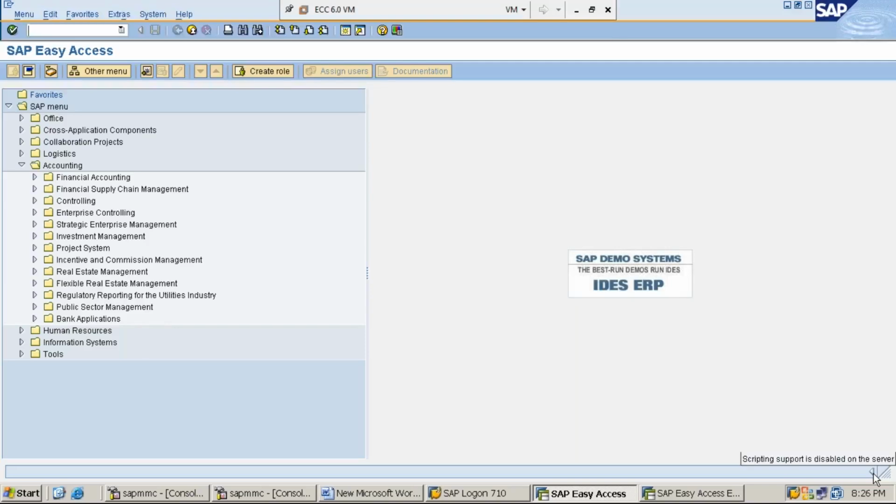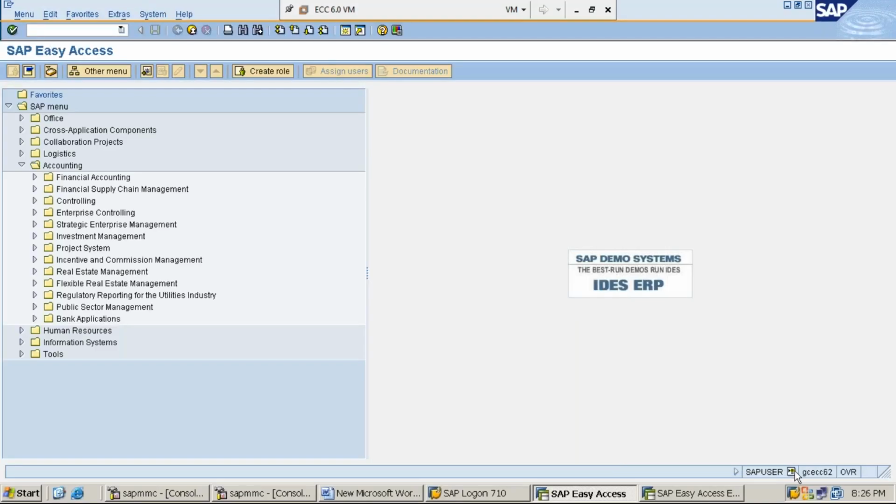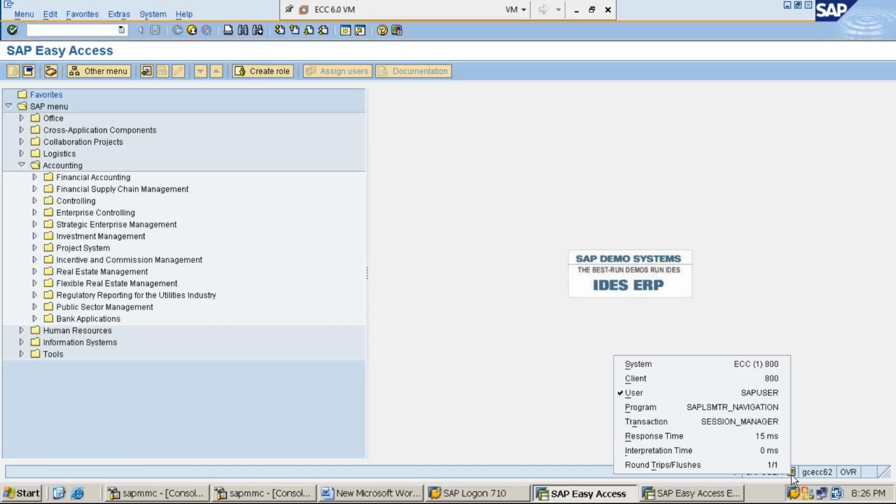Again, I'm clicking on the right side bottom. If you click on this icon, which looks something like a page, you can see the details: system, client, user, program, transaction, response time, encryption time, round trips, flushes, all those things. The important point here is the system, it is showing ECC 800. This one is very, very important for us. Within the brackets, on this screen, it is showing ECC 1.